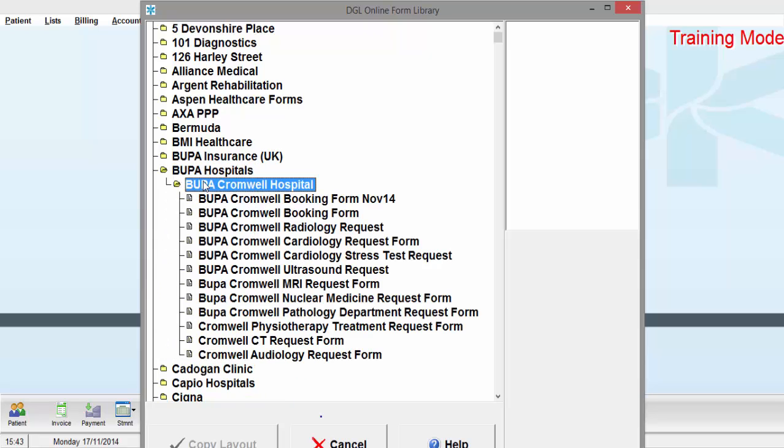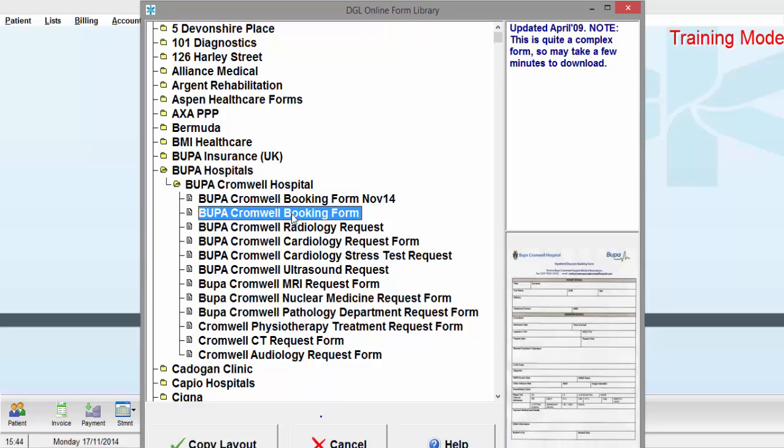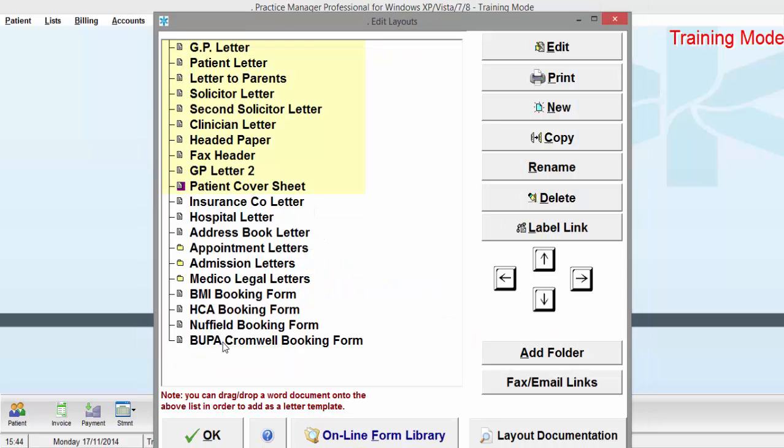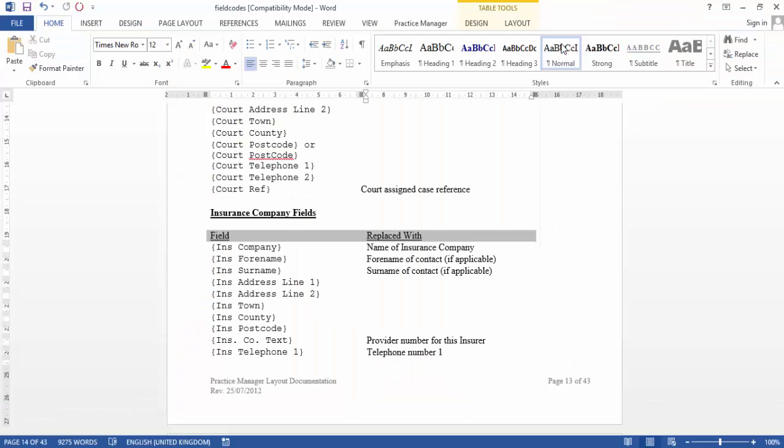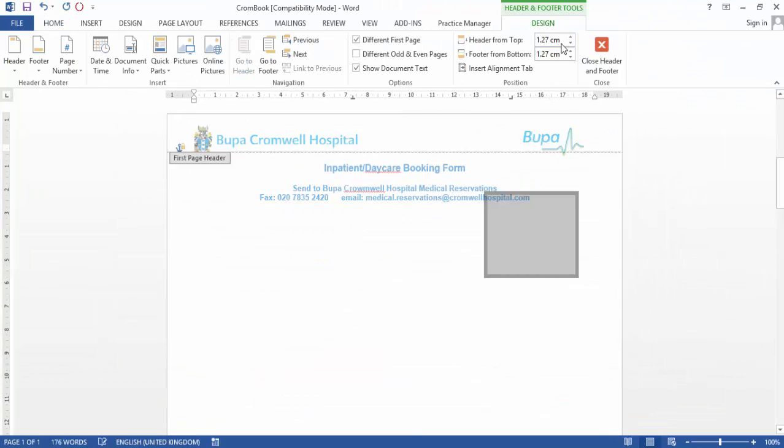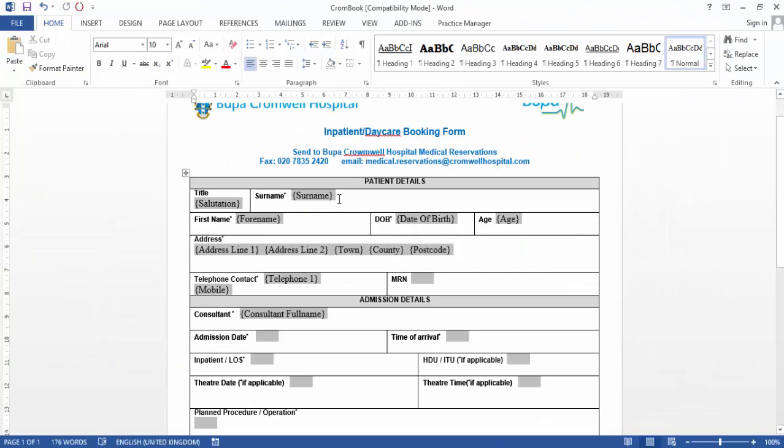If we now look at the Bupa Cromwell Hospital booking form, as soon as I click it, it will show me the preview in the bottom right hand corner. Clicking copy layout will copy that layout from the online form library and insert it into your letter layouts list. As you can see at the bottom of my list now, there is Bupa Cromwell booking form. If I edit this template, you can see that the form itself has been populated with the fields which will auto-complete. So as you can see, the field codes have already been inserted where applicable. This obviously reduces the amount of handwriting you need or the patient needs to do on the form.